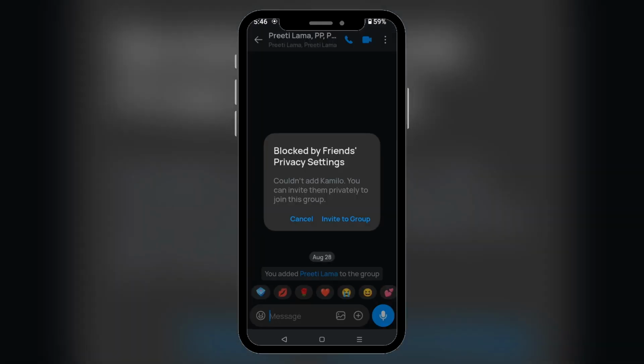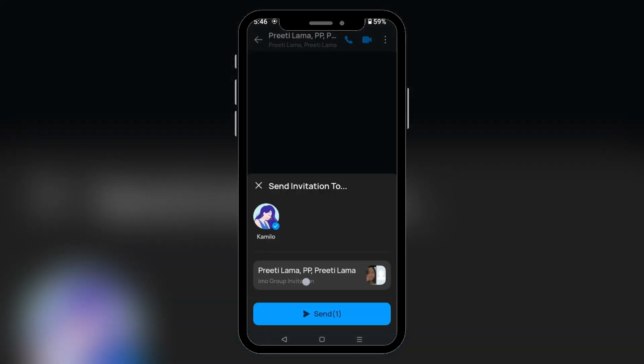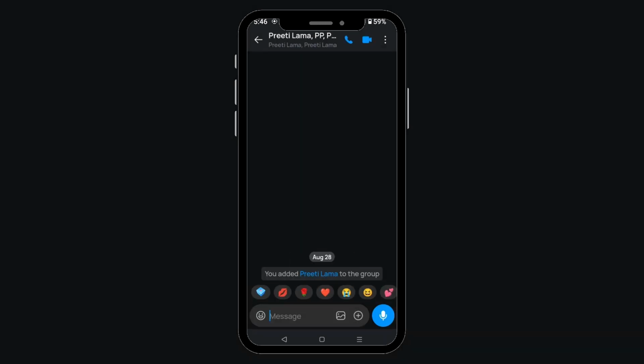And here you can see couldn't add this person. You can invite them privately to join the group. If this happens to you too, what you have to do is simply tap on invite to the group. Then here you will see invitation. Tap on send, and it will send them the invitation link. By clicking on it, they will be added to your group.